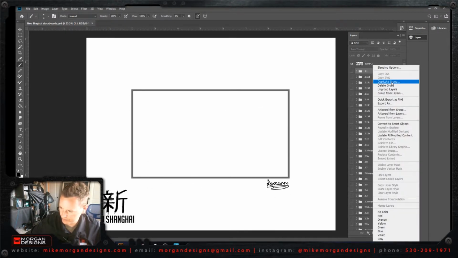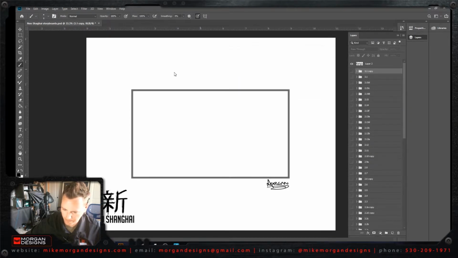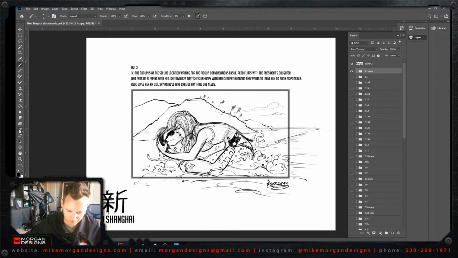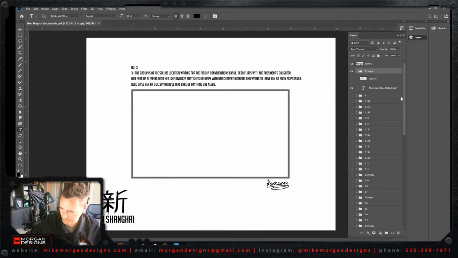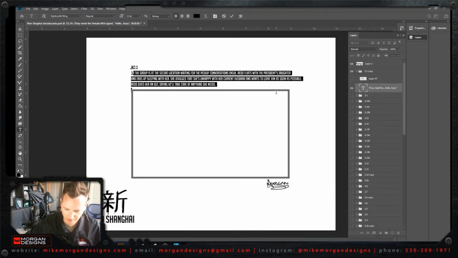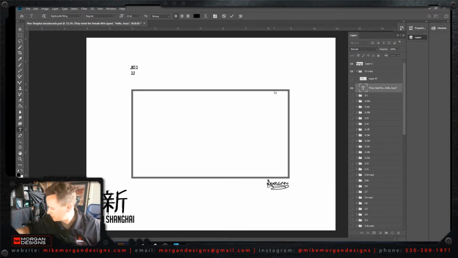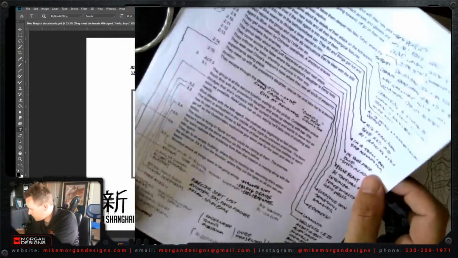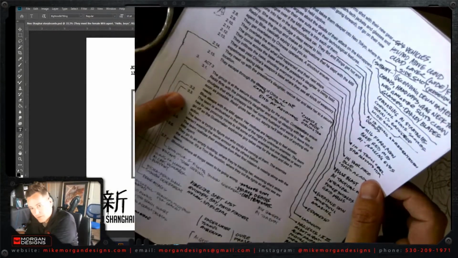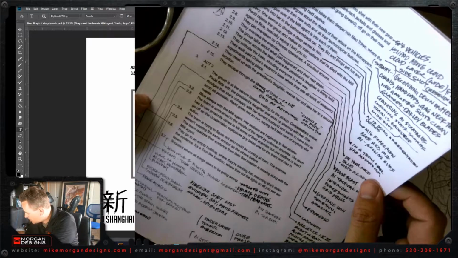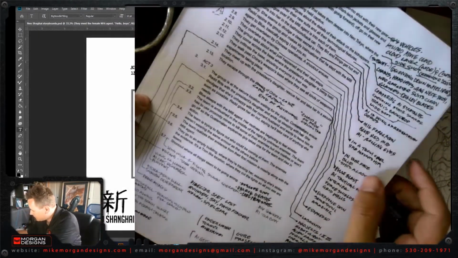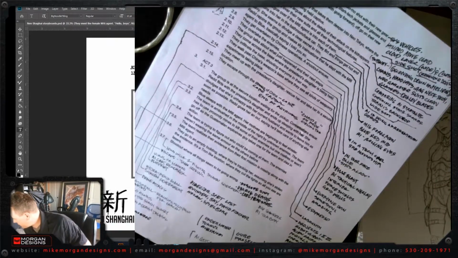So we're gonna do duplicate. This is gonna be a new storyboard called Act 3.2. And for 3.2, let's take a look at what we got on our document camera. We can see that the team is ambushed in the middle of the night by unknown enemies. The Guatemalan explosives guy takes one for the team, and he dies in action.